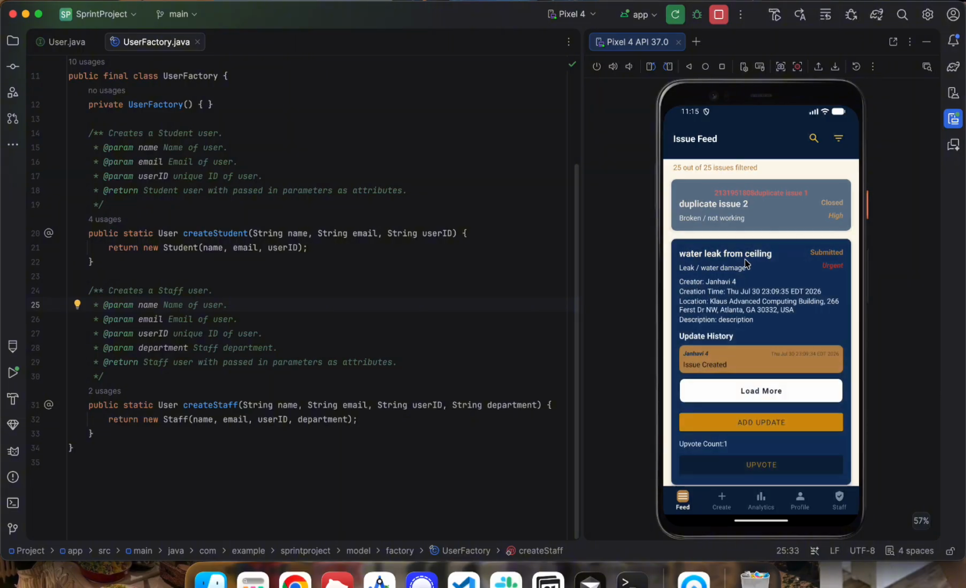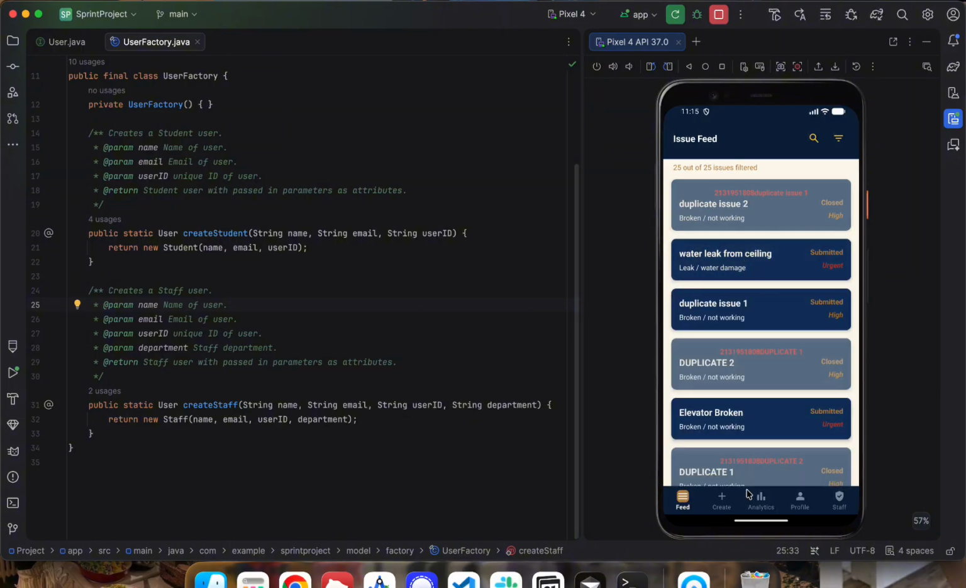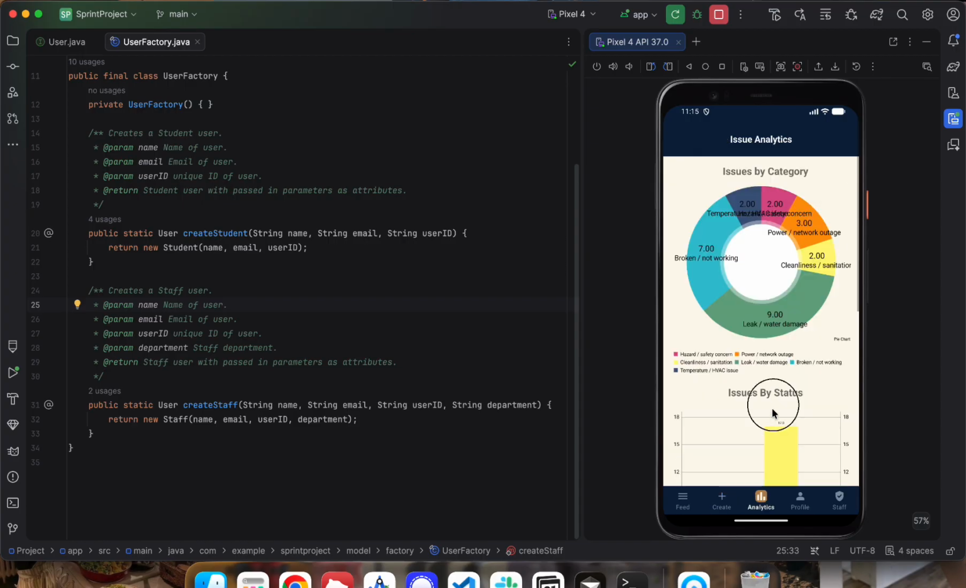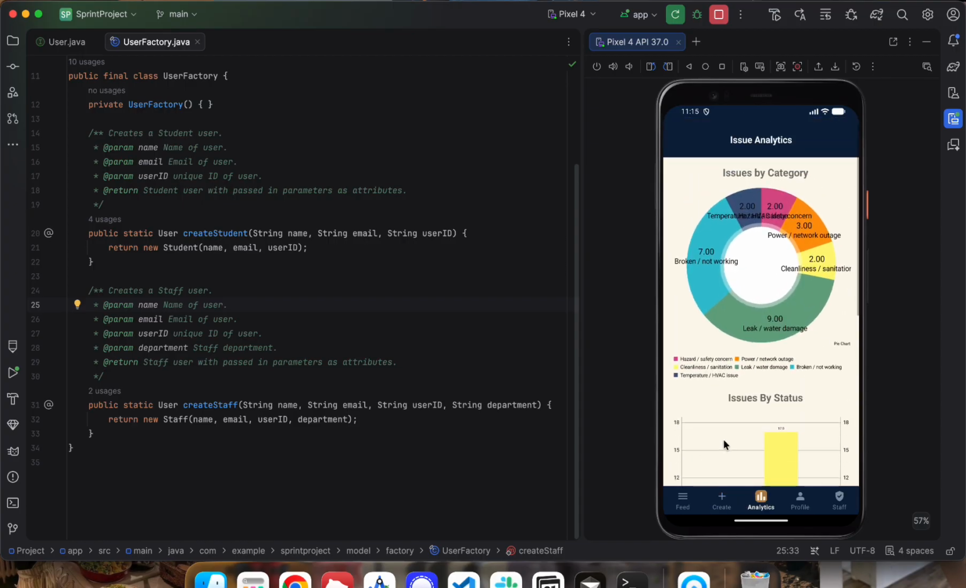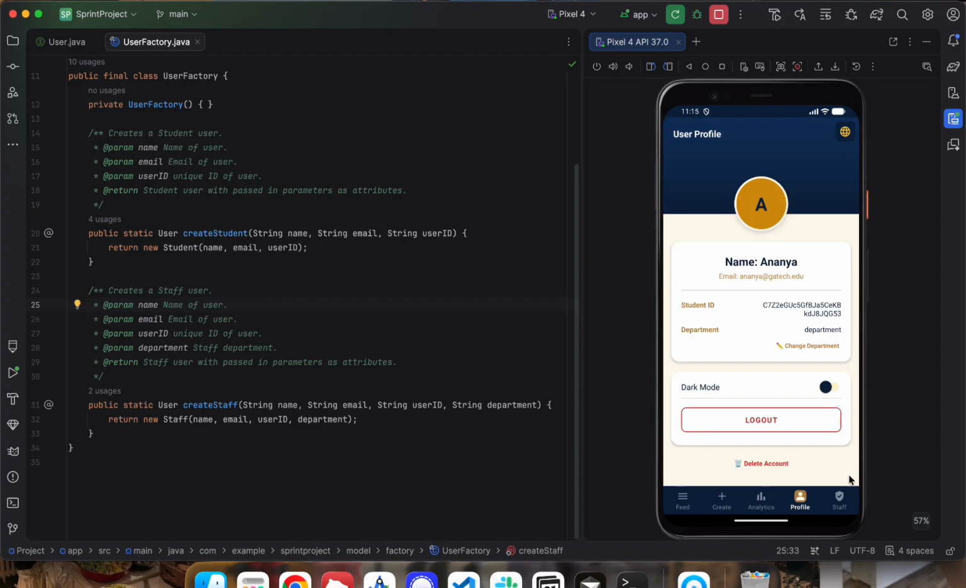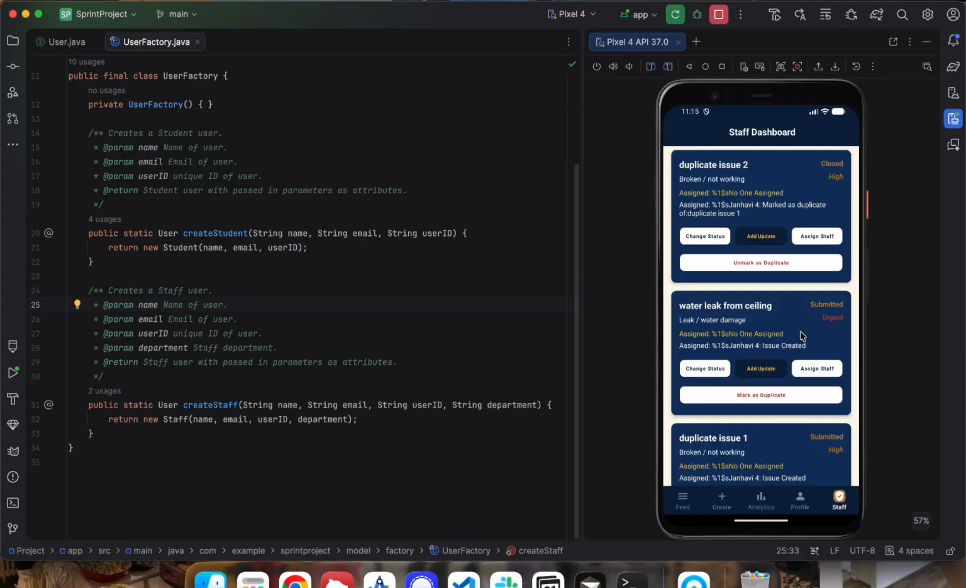And we can see the water leak from ceiling. So here we have the create one, the analytics with 4 closed issues, the profile, and the staff dashboard. So for the staff dashboard, we can actually unmark it as a duplicate. So let's unmark this one as a duplicate to show that this works. Confirm.